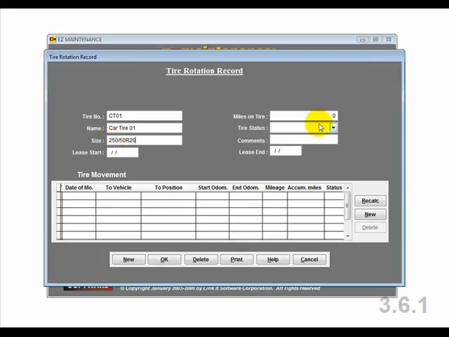You enter the status of the tire, for example, whether it's a new, used, or poor condition, into the Tire Status field. You can click in the Tire Status field and type the status of the tire, or you can select one that you previously entered by clicking on the arrow on the right side and selecting the desired status. You can also enter any comments you wish to post about the tire into the Comments field.